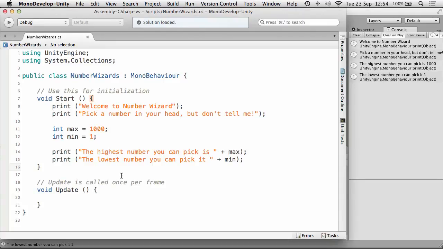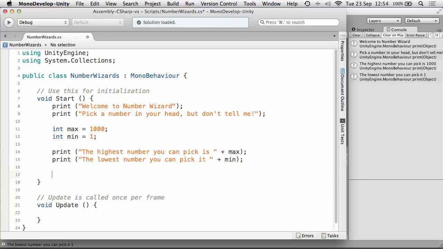So let's expand upon it in the numberwizard.cs script. Cool, so let's just go to the bottom of our start function. We're doing everything in the start function for now. The next thing we need the computer to do, once it's told you you're allowed to guess and think of a number between 1 and 1,000, is to make its first guess. So let's go ahead with that.